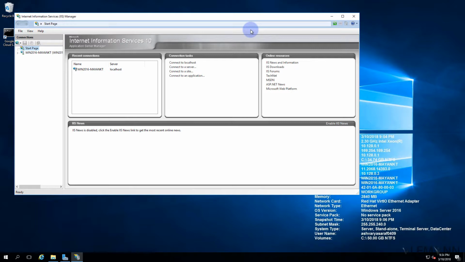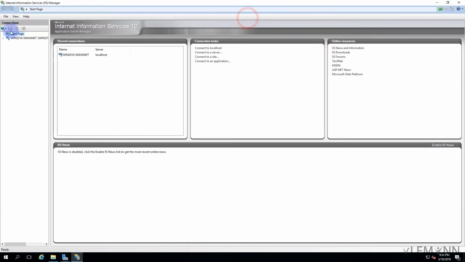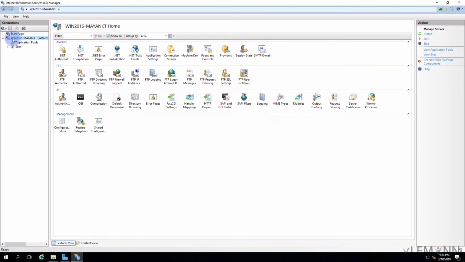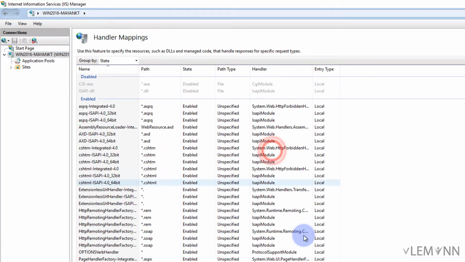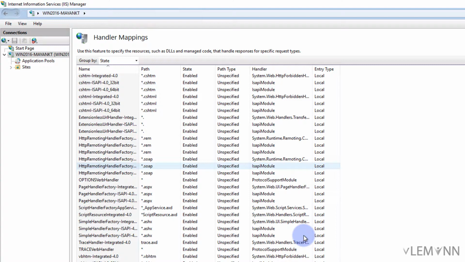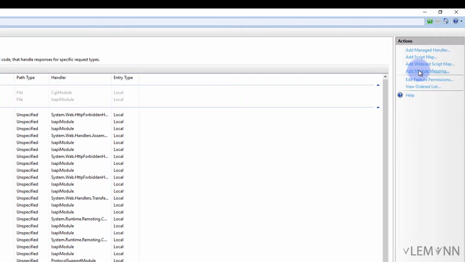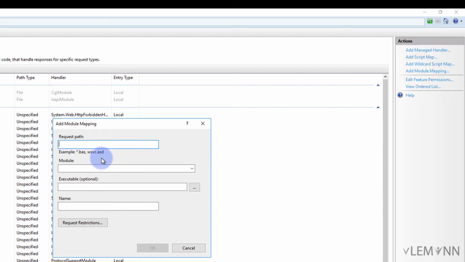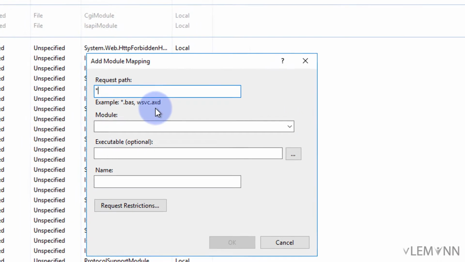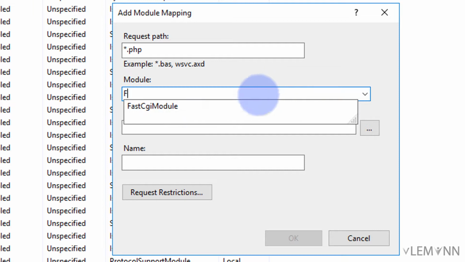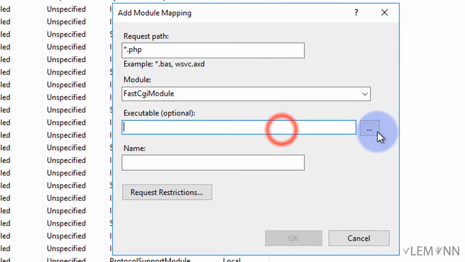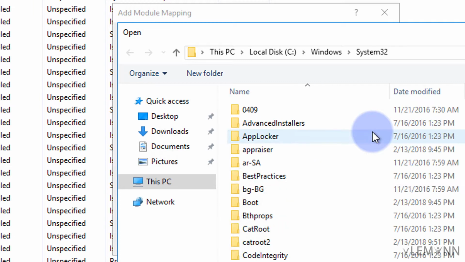Okay, so this is our Internet Information Services version 10. I'm going to expand this, and then we are going to select handler mapping. I'm going to double click on this, and inside this I'm going to add a module mapping for all the PHP files. So start.php is my file name. The module I want is FastCGI module, and now we need to select the executable path.